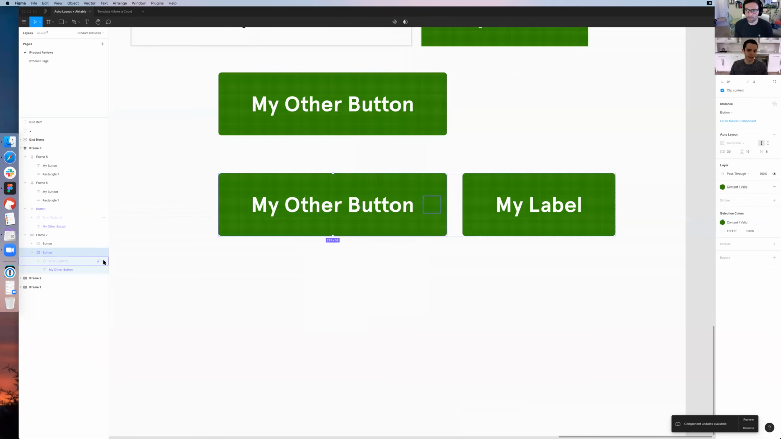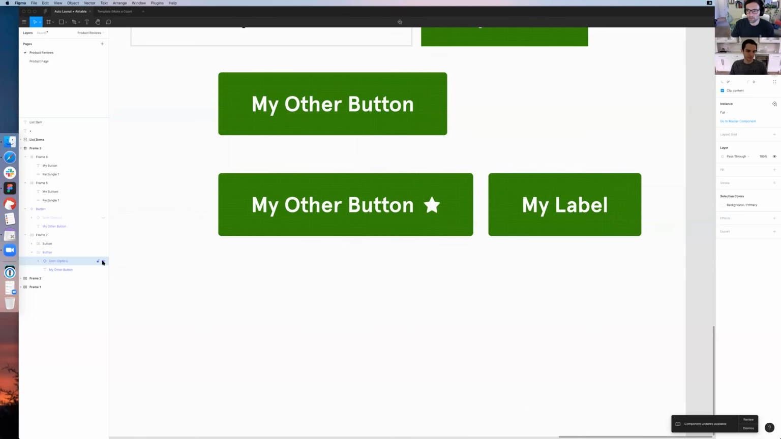And then if I want to add an icon, I don't need to detach it and add my icon, and then I've broken my component, and I won't get the updates if there are updates. So I can turn it on here, and now I have my icon.